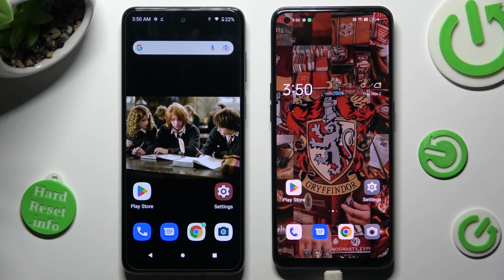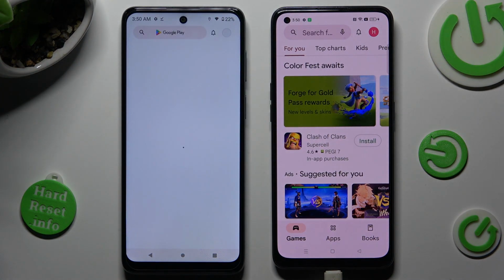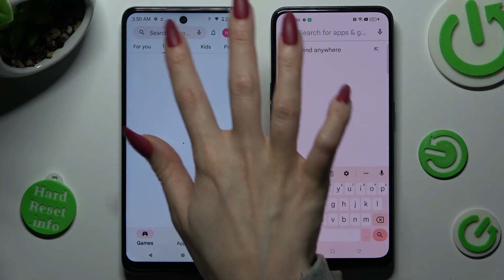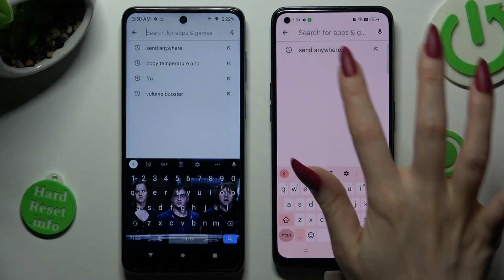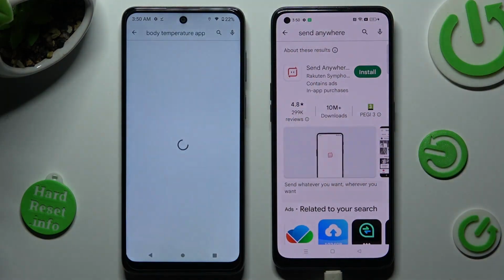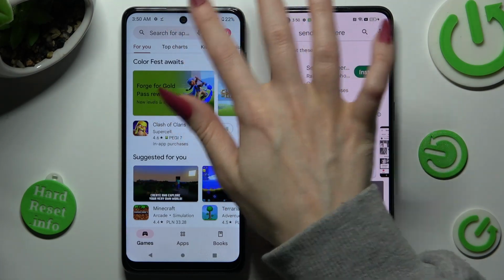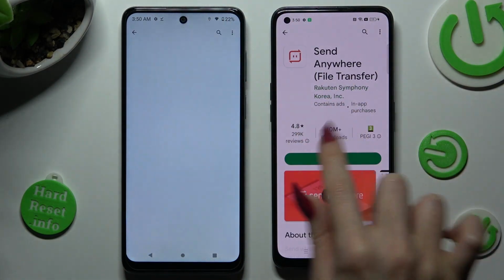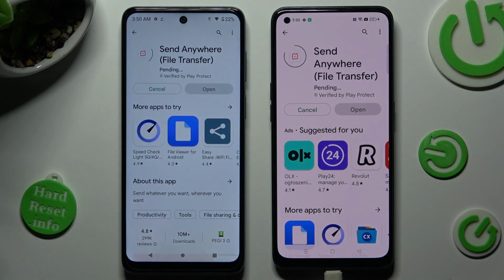First of all, open Play Store on both. Then click on the search bars. Type in Send Anywhere and get this free app. So click this free app from this developer. When your app is ready, open it.